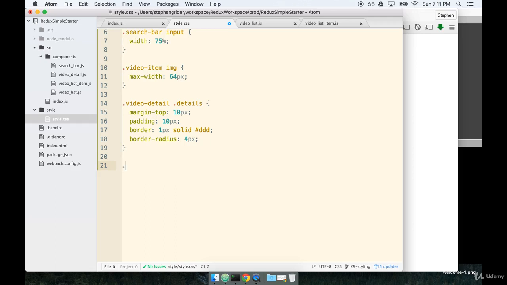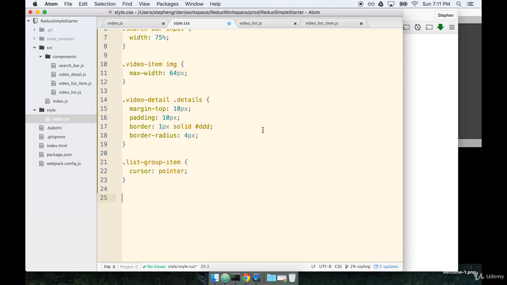Okay. Second to last, we have a list group item, and we'll make sure that the cursor shows up as a pointer, just so it's nice and clear that, hey, when you're hovering over this thing, it is something you can click on. And then to make that extra clear, we'll say when you're hovering on it, so we'll use a pseudo selector of hover with a background color of another gray, #EEE.